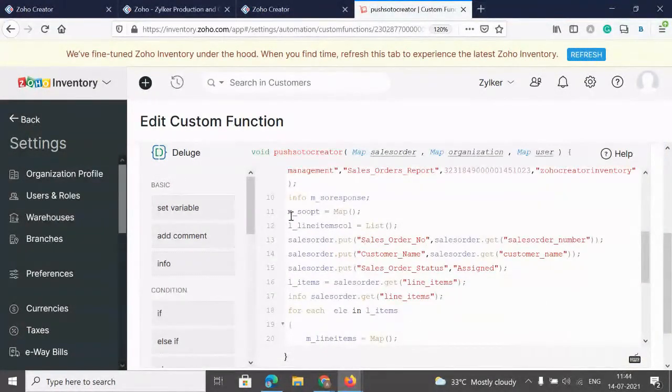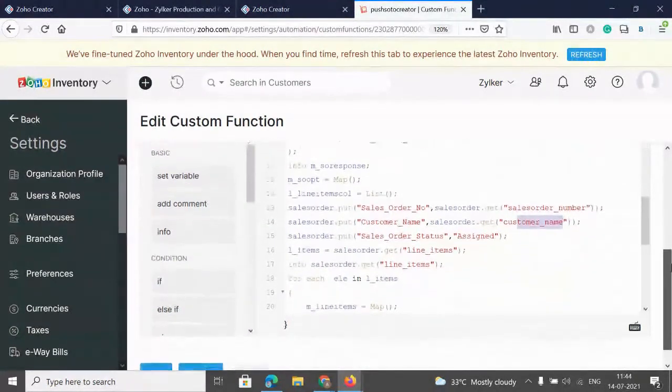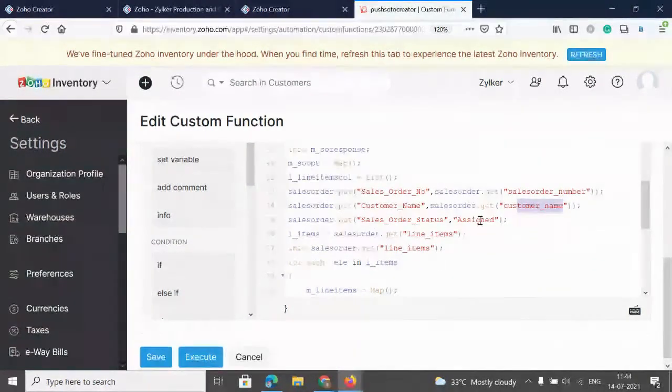So here I've created a map variable and a list variable. And we're also going with the map variable that we have already. We are getting the sales order number using sales order dot get of. Since it is in the JSON structure, we're using the get function to get the sales order number from Zoho Inventory. On the left hand side, you can see the Zoho Creator field sales order number. Similar to that, we are also mapping the customer name and the customer name within inventory. So now we have the information, sales order status as assigned.